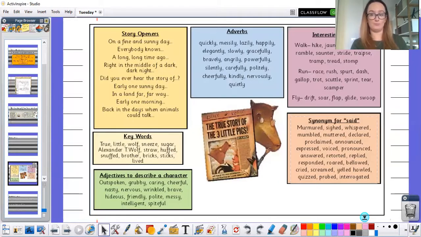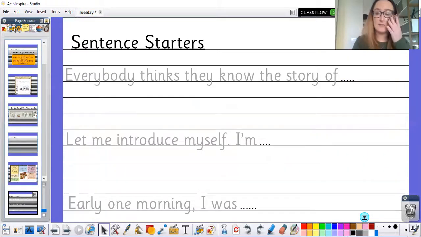As always, we've got some story openers here that you could use, adverbs, interesting words, etc., that you can use, okay? If you still think, I really don't know what I'm doing, I've put on here some sentence starters that you might be able to use. So we've got, everybody thinks they know the story of, let me introduce myself, I'm, and early one morning I was, okay? So you've got some sentence starters that you can use to help you there.